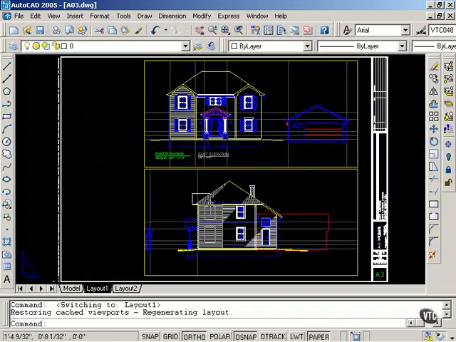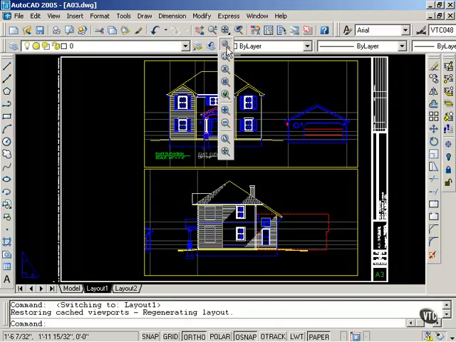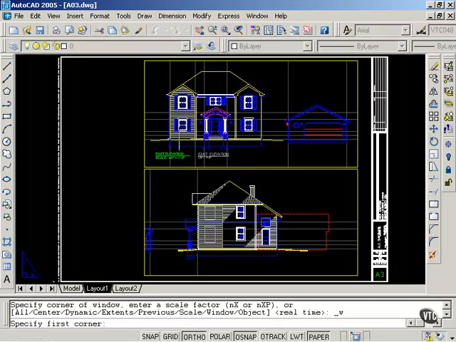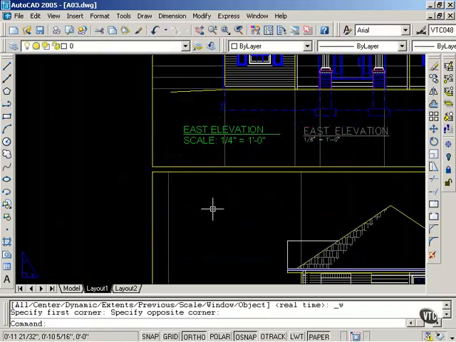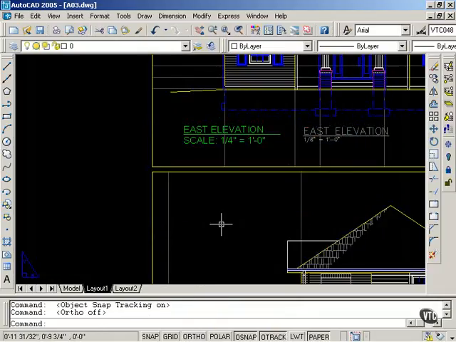Going back to Layout 1, I now wish to align the elevations, and I will use the construction lines and O-Track to assist me. I'm going to select Zoom Window, zooming here. I'm going to turn on O-Track. I'm going to turn off Ortho. And now I will select Move.